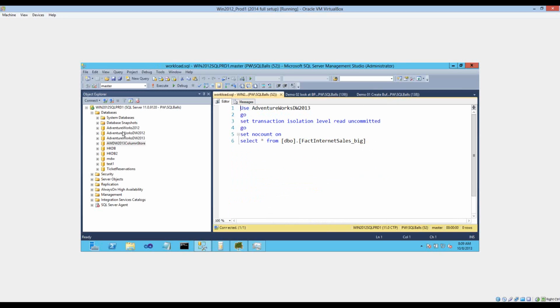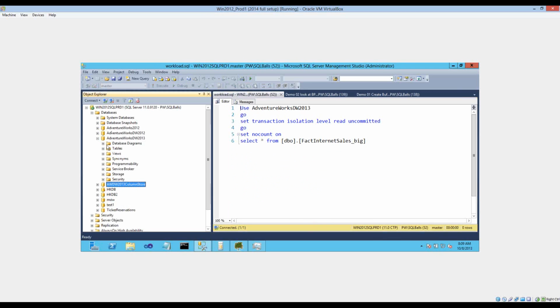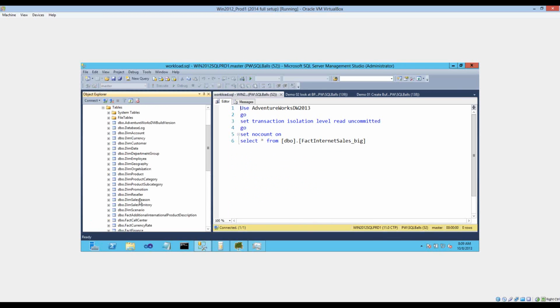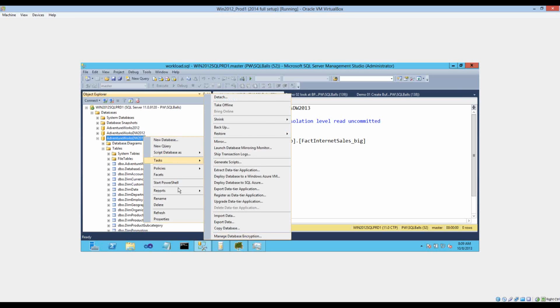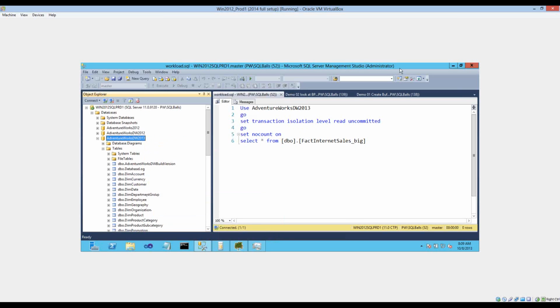I've got a script that you can download that's going to be in the demos, called Make AdventureWorks Data Warehouse Big. What I do is take the FactInternetSales table and make a FactInternetSalesBig table. The one in this particular demo has a little over 40 million rows in it.